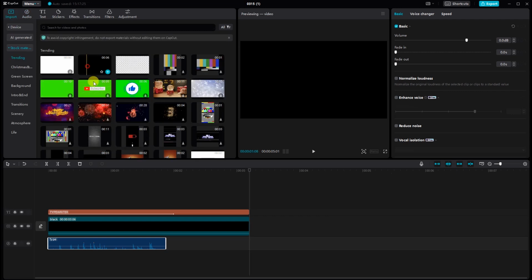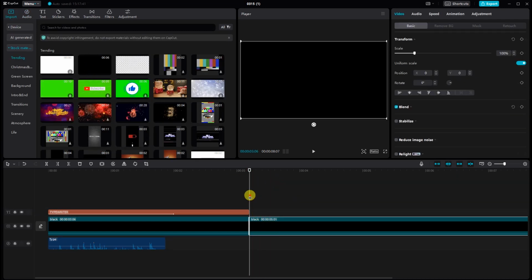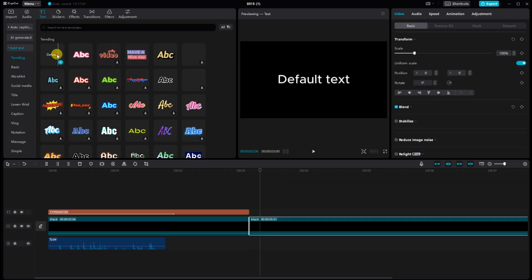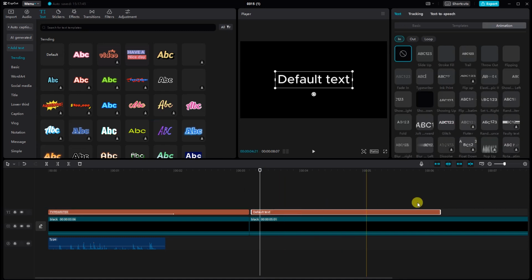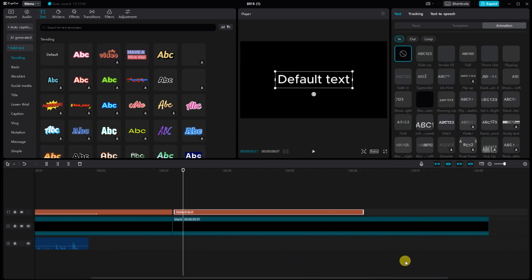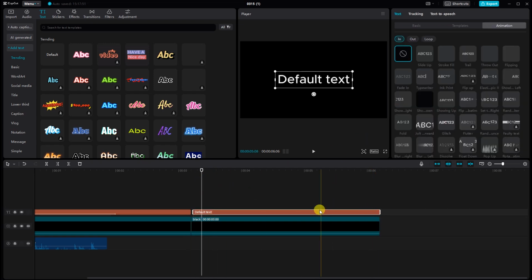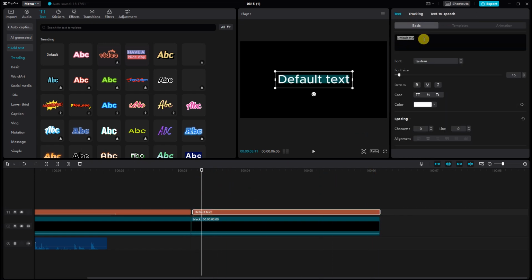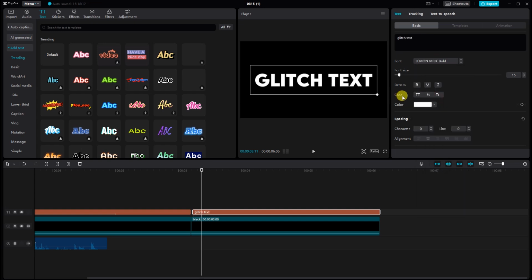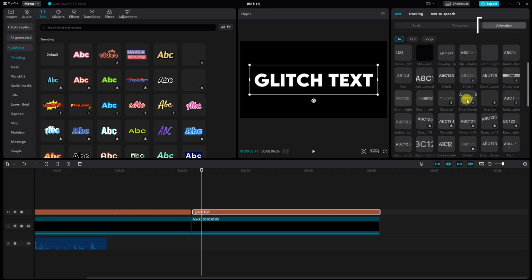Again, go to Stock Mat and drag the black video into the timeline. Add your text onto the timeline and customize the font and color as desired. Head over to the Animation tab and select the Glitch effect.